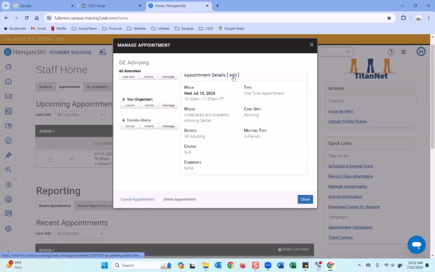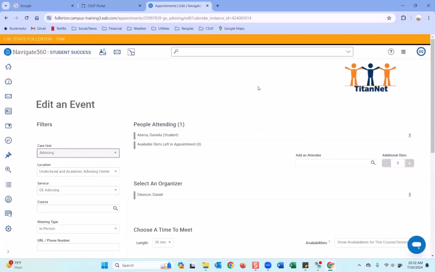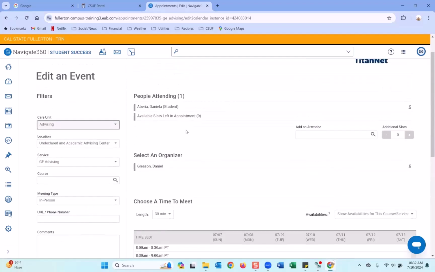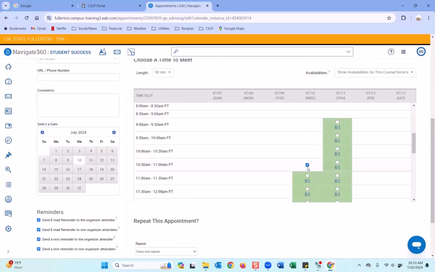Then you have the ability to edit the appointment. You have the ability to cancel the appointment as well. If you click on edit appointment, it brings you to this screen that says edit an event. This is a type of scheduling grid that you can make changes to the appointment. So if I wanted to change this appointment time, right now it's 10:30 to 11, I could uncheck that and move it to 11 a.m.